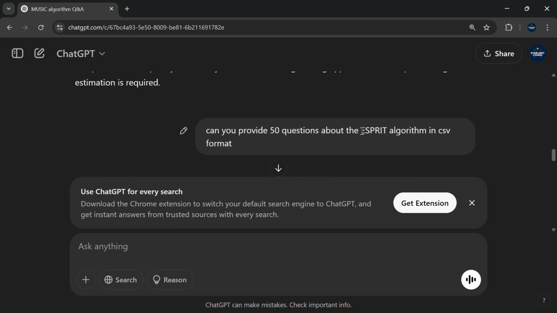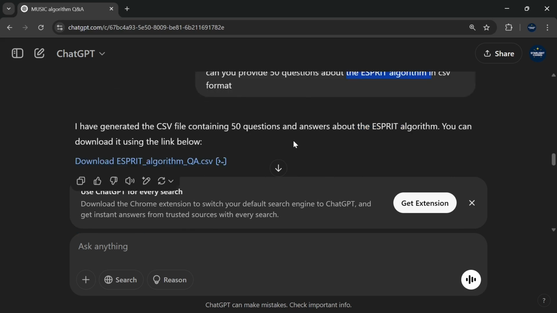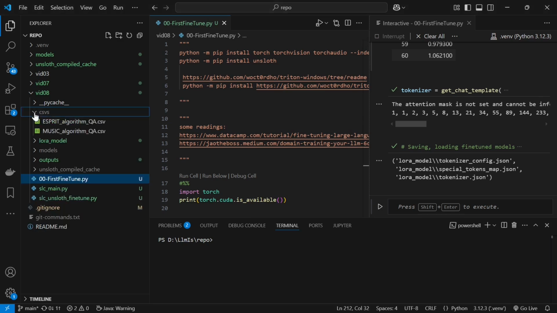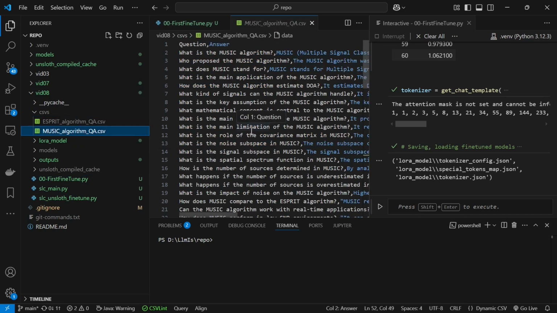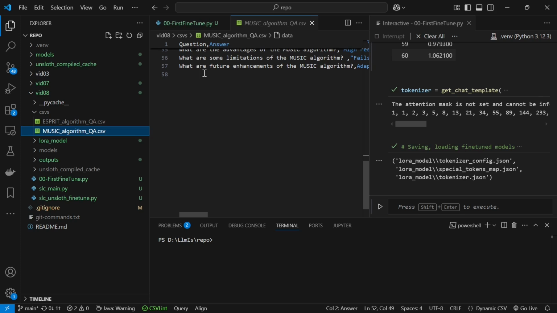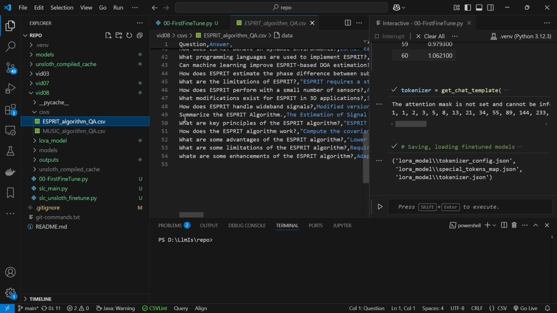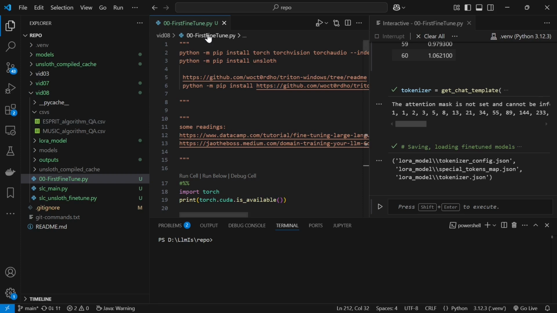Then I did the same for the Esprit algorithm. So I asked to generate 50 questions and then a summary and so on. And those CSV files are saved here. As you can see, I put all the questions about the music in this one CSV file called music algorithm question answers. So you can see here we have like 57 questions, and for the Esprit we have like 54 questions. And this data I will be using for training the model, and then hopefully at the end I can ask any question I want about either of these algorithms.